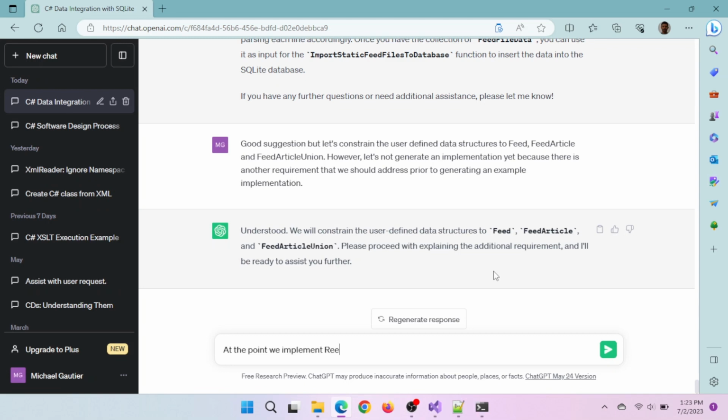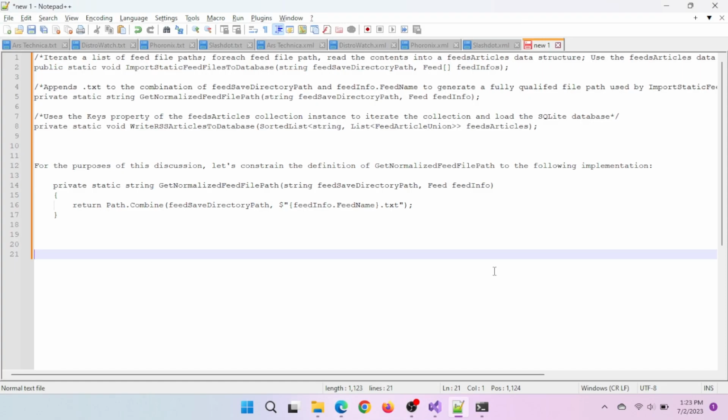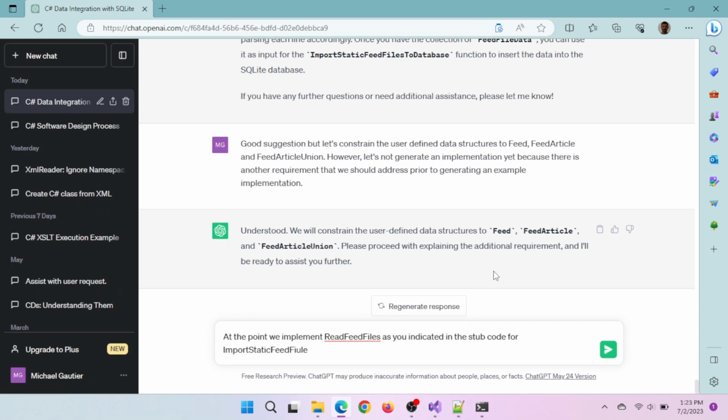But this is where I would say I spent the most time with GPT on this read feed files function. It is not a function that I defined. It's a function that GPT came up with. And so I think that was part of the problem. And so GPT created, what do you call that? A utility function. A function that would, it's basically an upfront refactoring, right?